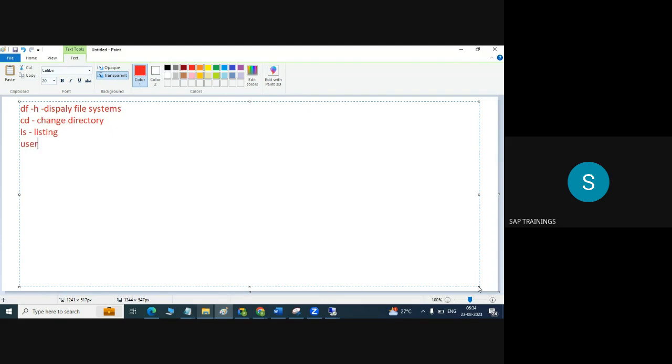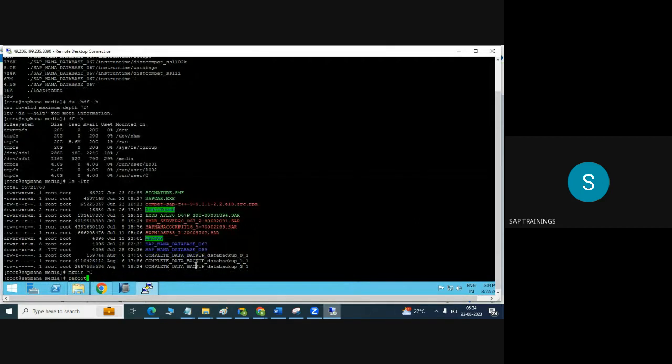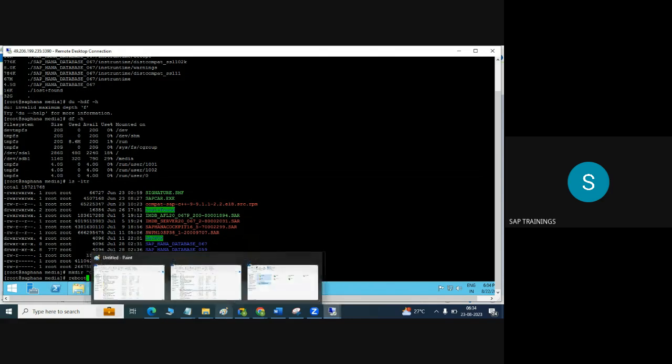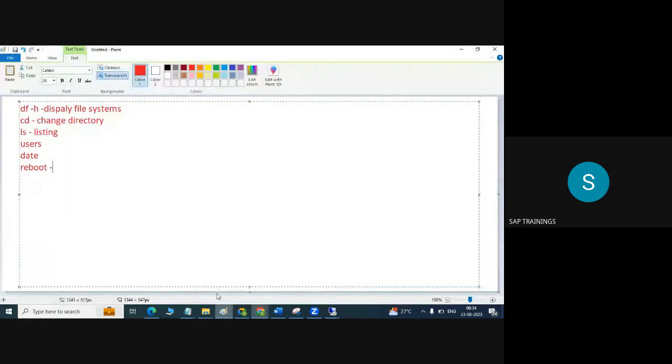Users shows how many users are logged in, date shows the current date. If you use the reboot option, the OS will be rebooted, but don't initiate it. Then also power off, the OS will be turned off. Reboot and power off are very dangerous commands.